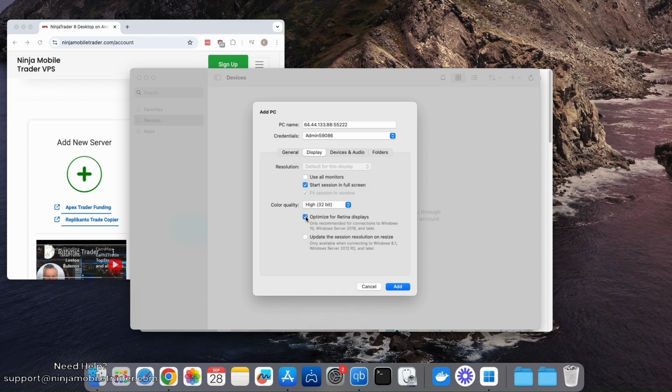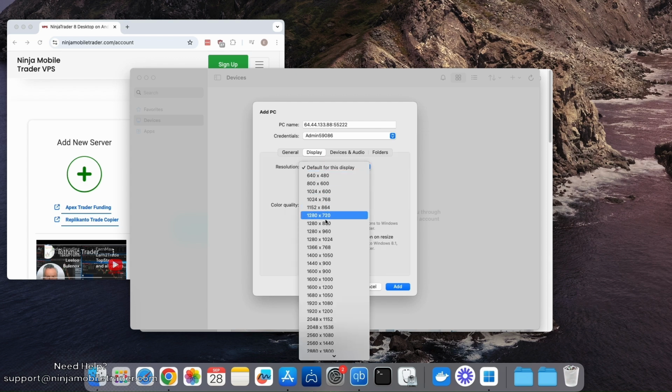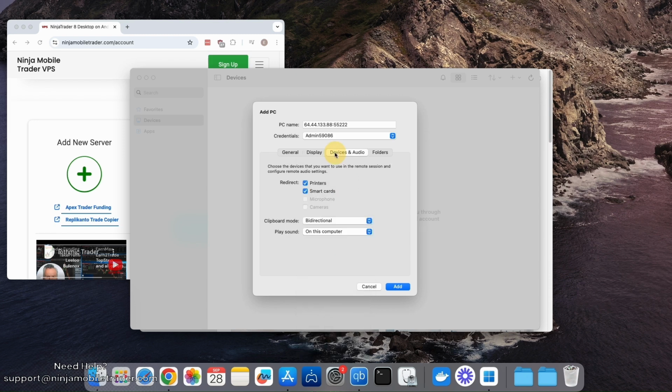Optimize for Retina displays is also a great choice when using full screen. For this demo, I'm going to launch it within a preset window size, and here's how you can do that. One last thing to check out is the Devices and Audio tab. Here you'll find options for enabling your microphone and camera to work through Remote Desktop, though this is optional. It's just good to know where these settings are if you ever need them.